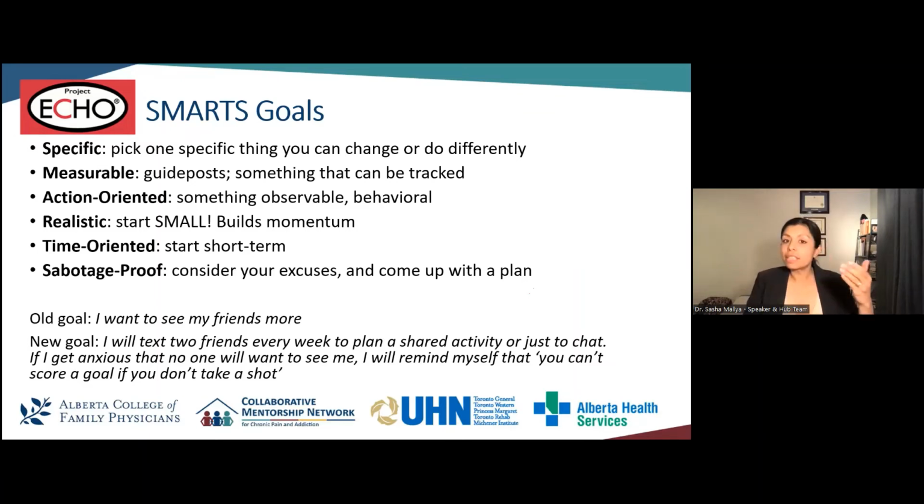And so to think of these things ahead of time while you're still motivated to actually come up with this goal can be really, really important. So if the goal is, I want to see my friends more, making it SMART might be something like, I will text 2 friends every week to plan a shared activity or just to chat, because that's specific, that's measurable, it's action-oriented, it's realistic for this person, it's time-oriented. But then the second piece is that it's now sabotage-proof.